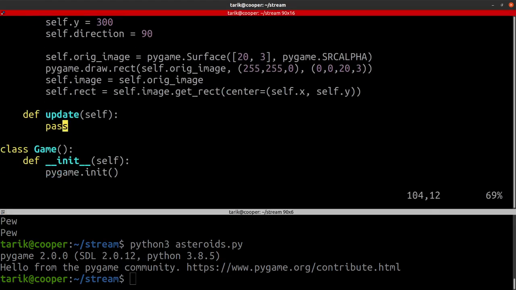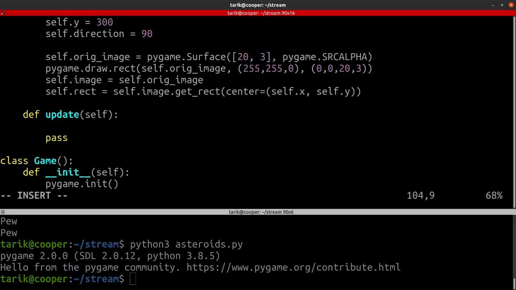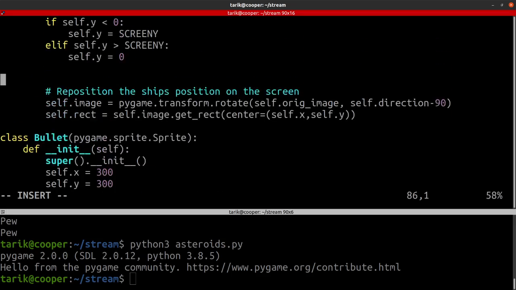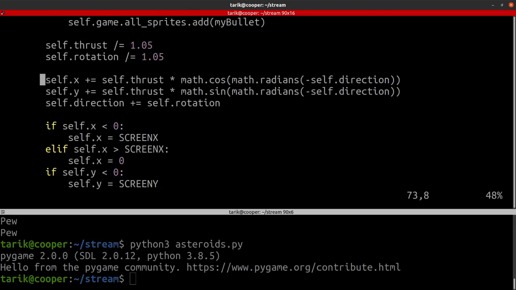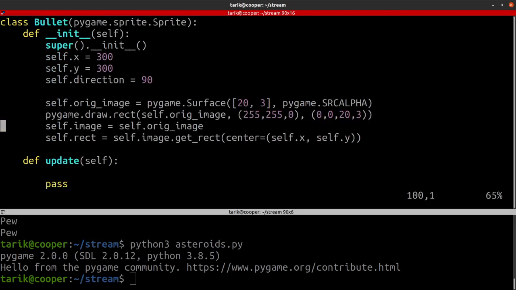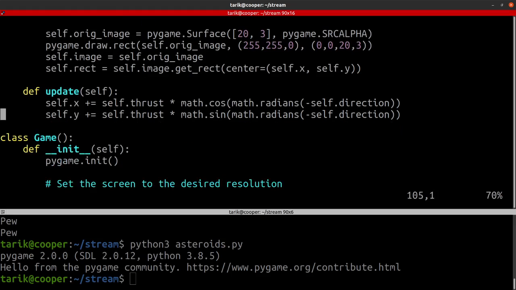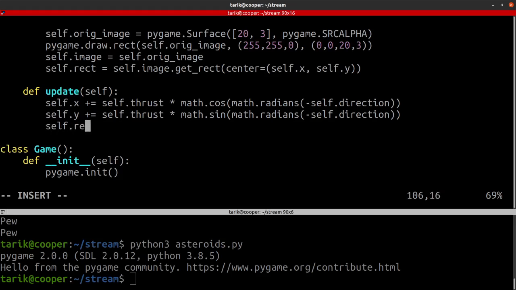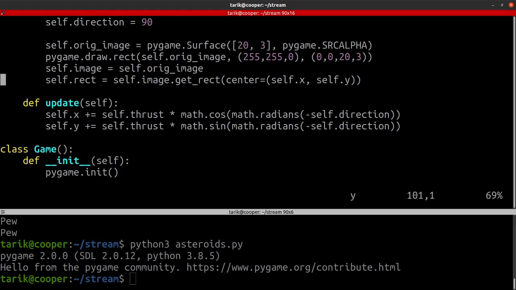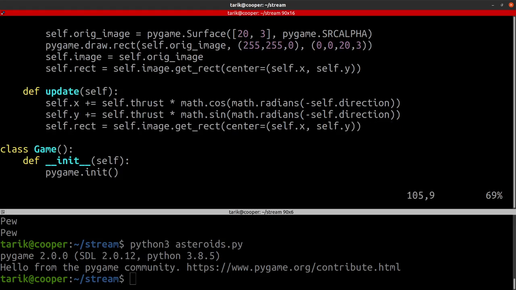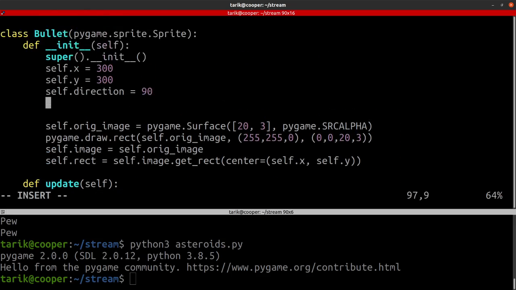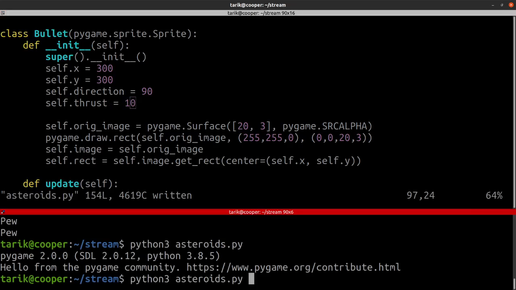Okay, so we had code to move things before. What did we have before for the ship? Ah, there we go. That code looks useful. Blatant plagiarism. Best person to steal from is yourself. Okay, so after that, then I'll need to update the rect again. Actually, just copy it from there. Okay, we need a thrust, and that will just be the speed which the bullet goes. Let's try that.